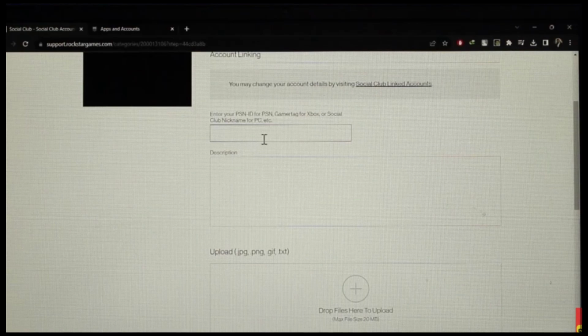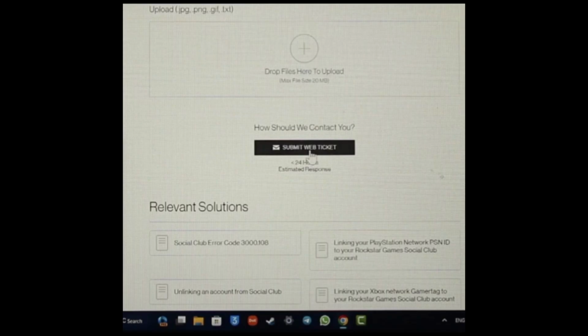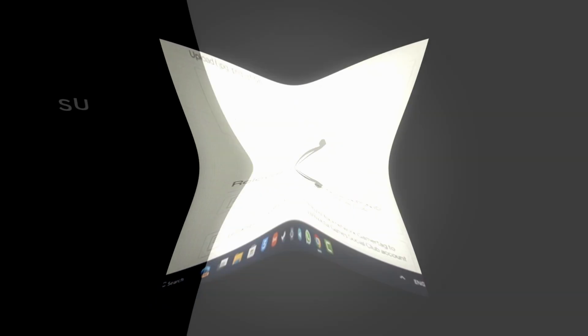And after you're done, just hit the Submit Web Ticket option and then you will be able to unlink your Epic Games and Social Club account.